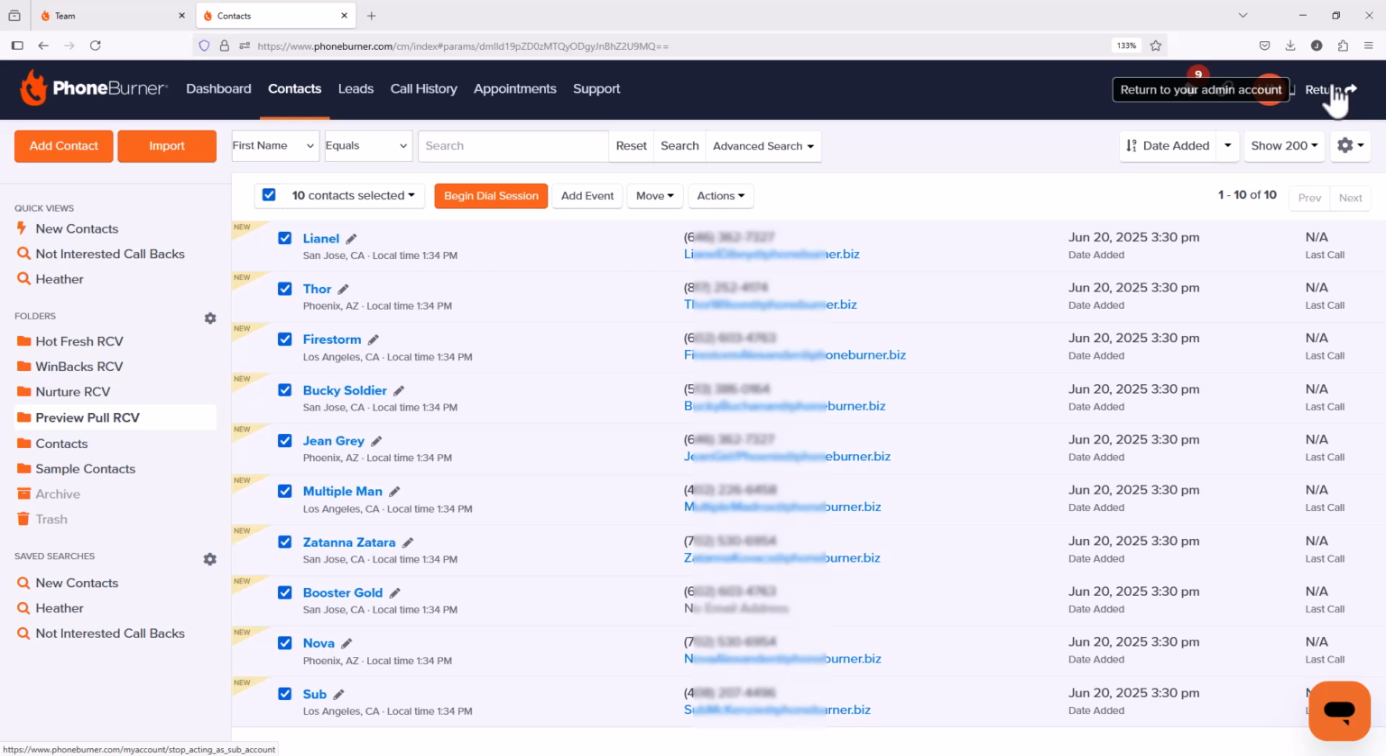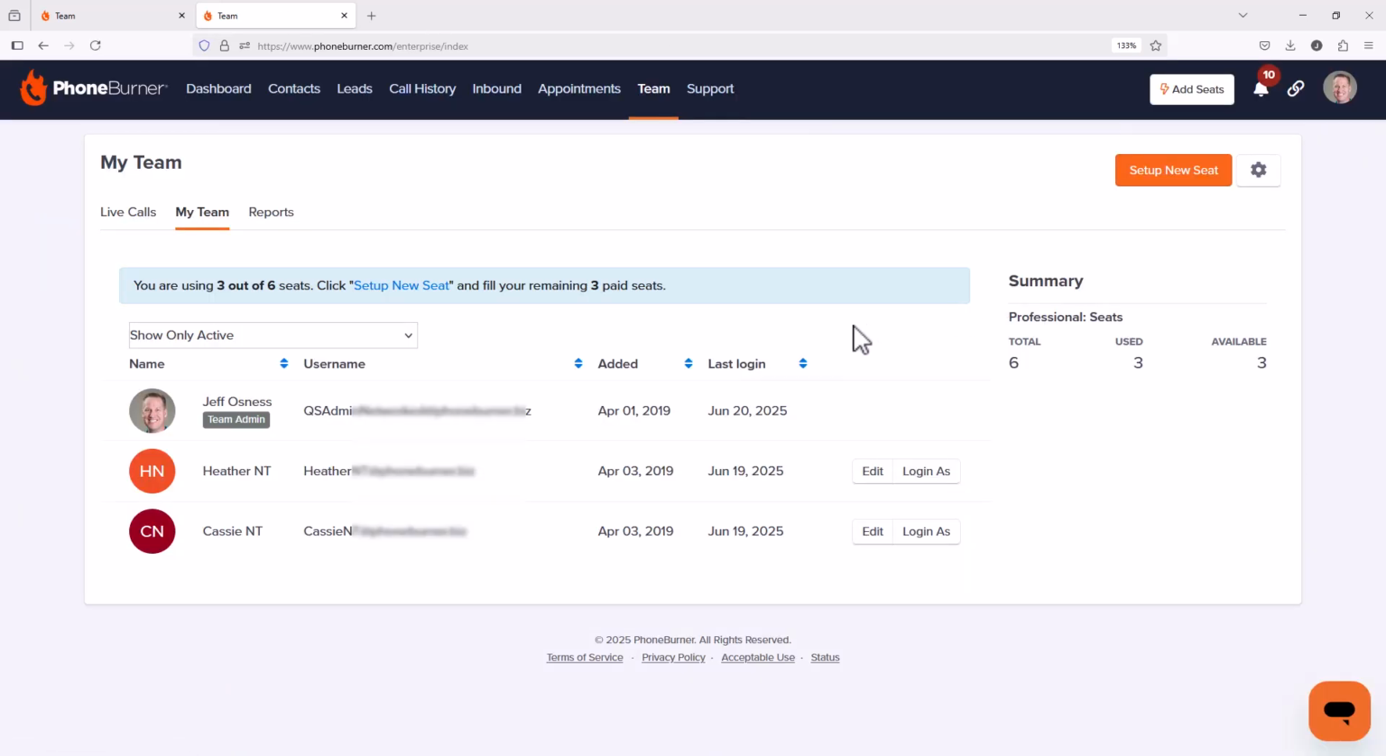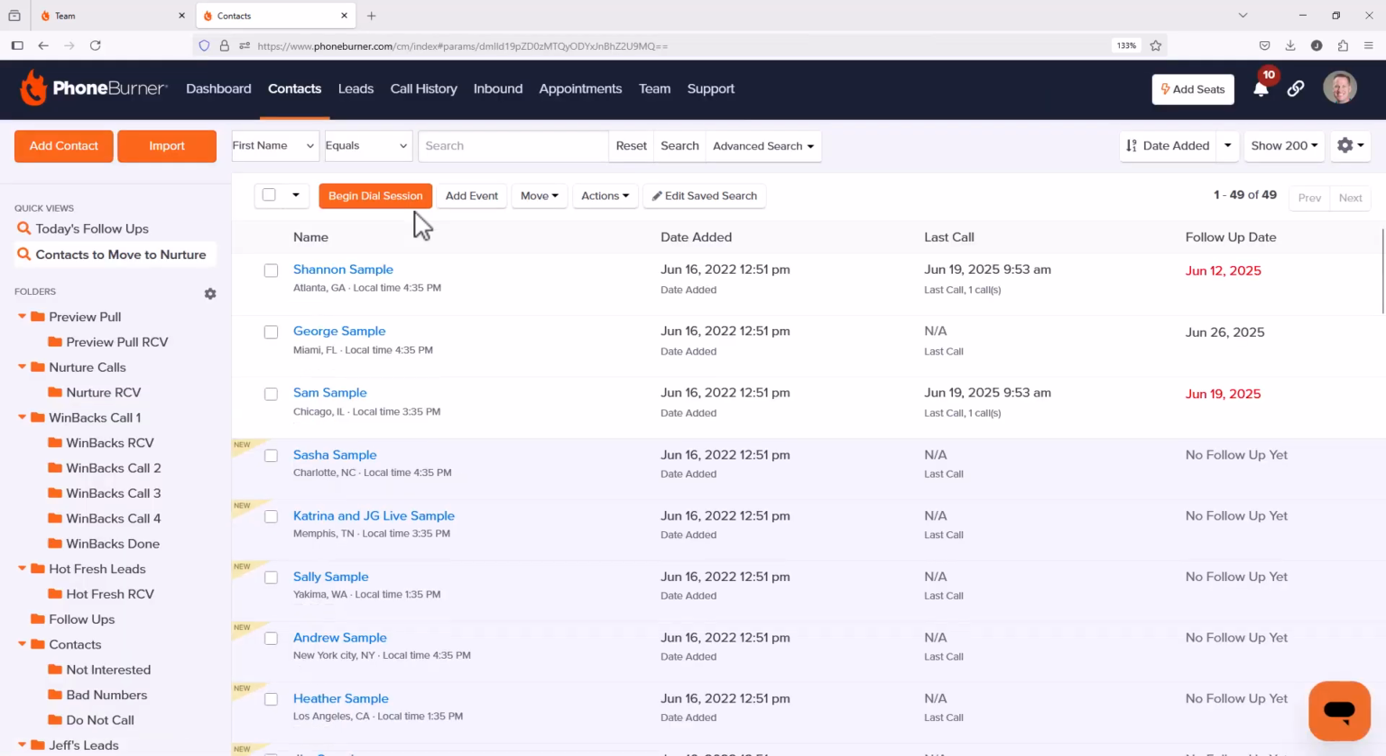Let's go back to the admin account. And as an admin, I would want to do as much of this as possible at the admin level. So that way I know that all of my team members are doing the same thing. They have a nice consistent process that they're following, but it's up to you if you want to let them kind of build out their own process or not.